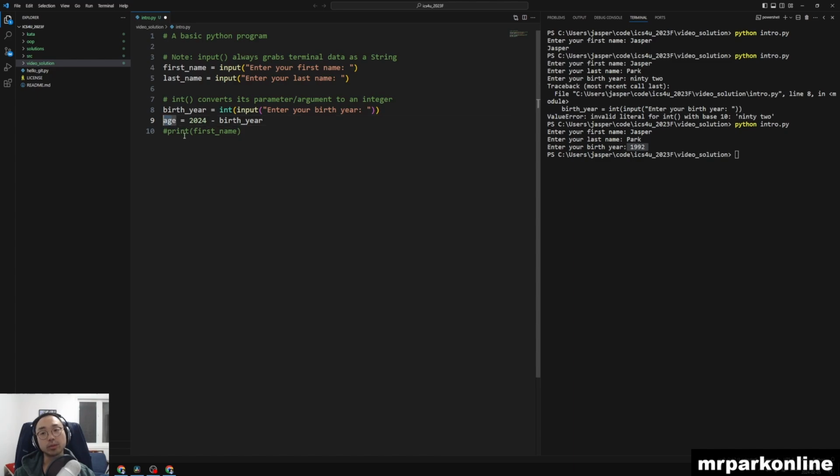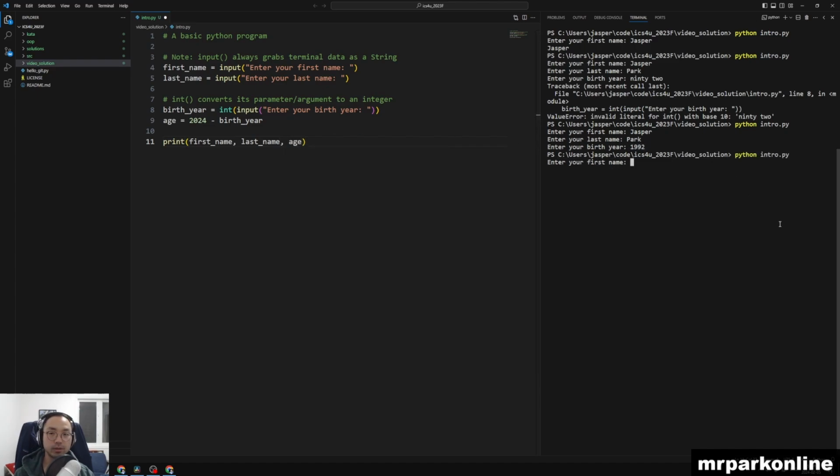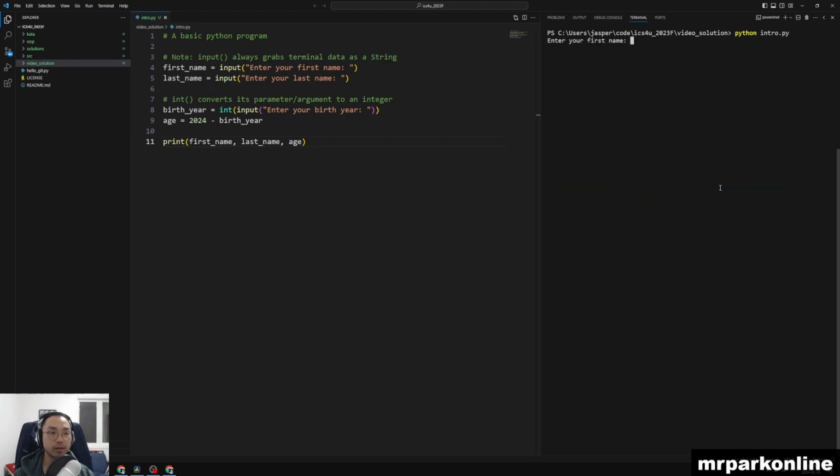Now I've created a new variable called age, and it's going to be storing the result of taking my birth year and subtracting that from 2024. Then we can print out a message. We can say print my first name, print my last name, and then print my age. So if we're to run this code, actually let's save this code. All right, clear. We're going to run our python intro.py.